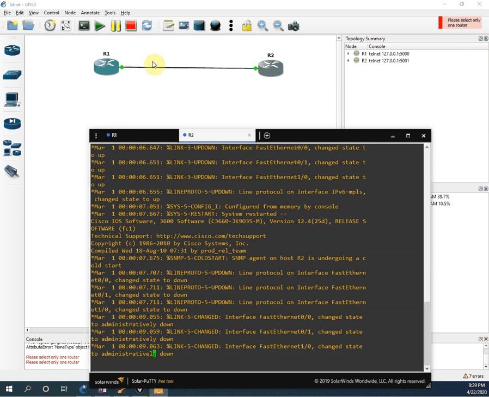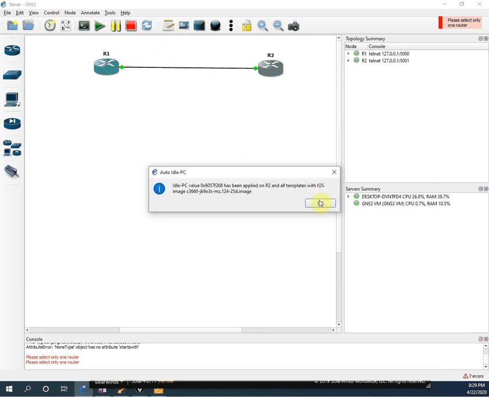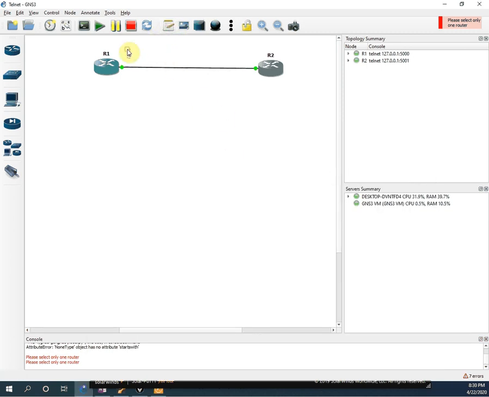So now our router is okay. I will put some label here. This is okay, so I will put some label here. I will use 1.1.1.